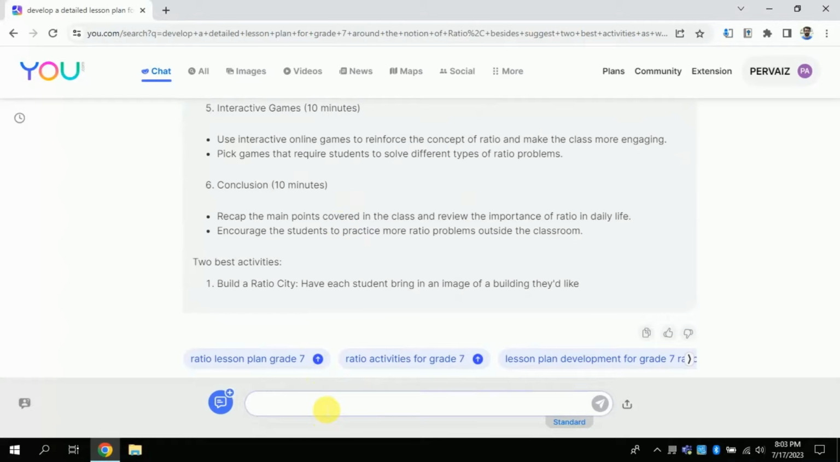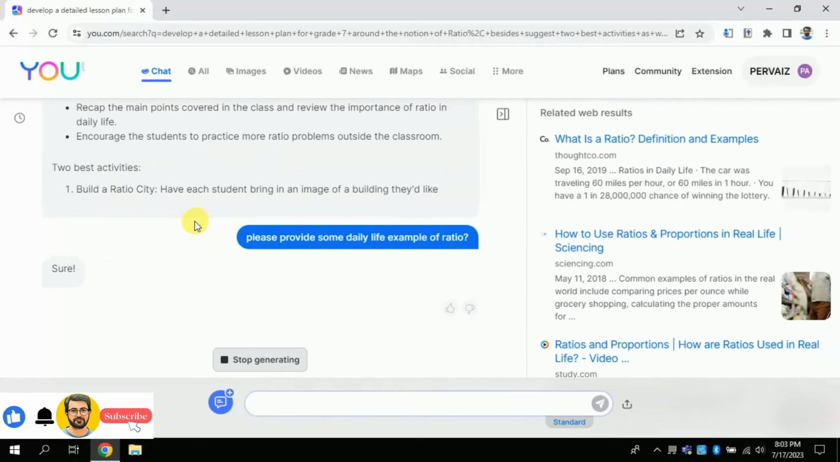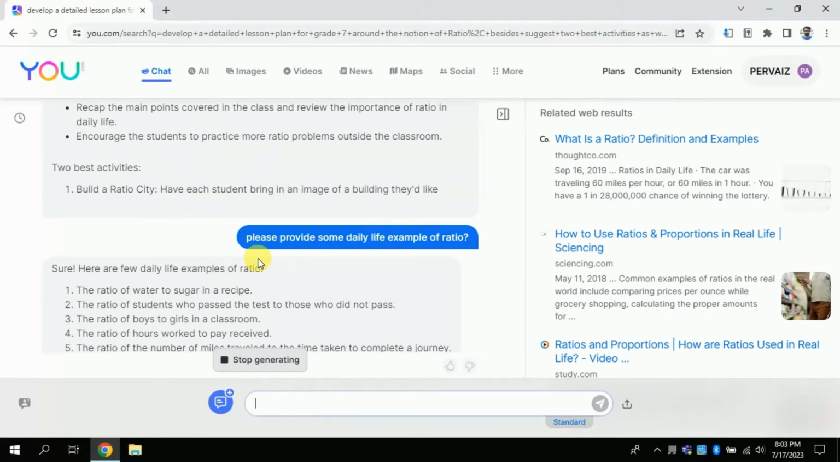Sometimes the student asks about practical examples of what goes on inside the classroom. In that case we can use this AI to learn more about the notions. Let's suppose, I want to know a few real-life applications of ratio. Just type and wait for the response. Here you go, a few of the practical examples.